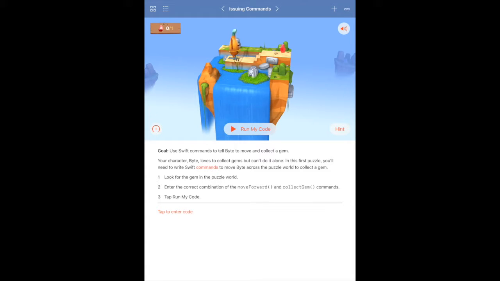Okay, then there are directions down below. It says use Swift commands to tell Byte to move and collect a gem. Your character Byte loves to collect gems but can't do it alone. In his first puzzle, you'll need to write Swift commands to move him across to collect the gem. So we're going to look at the world and enter the combination of move forward and collect gem commands. It says tap Run My Code. If I tap down here to enter the code, you can see along the very bottom of the screen I have some move forward and collect gem commands. So I should drag these out.